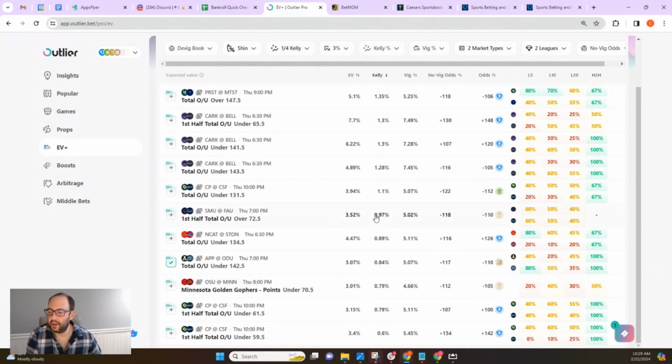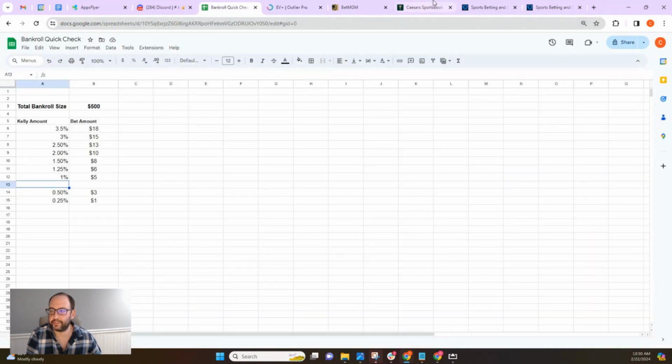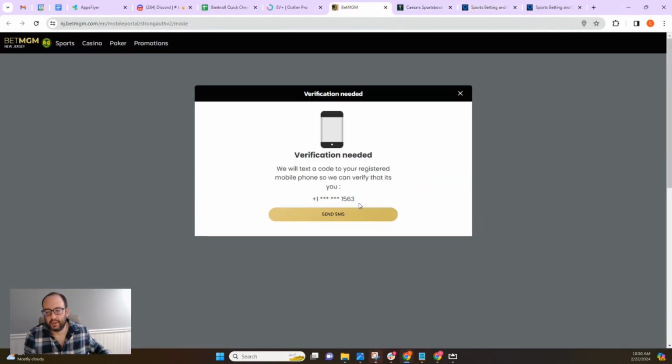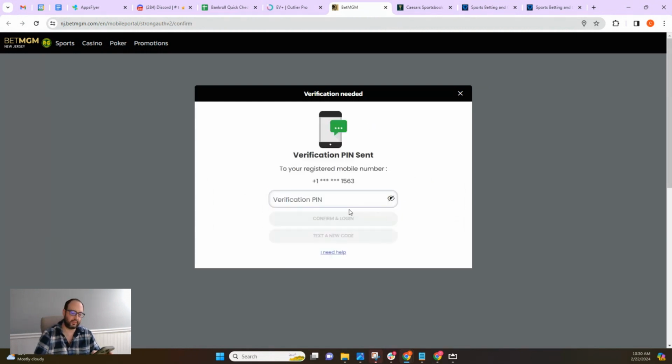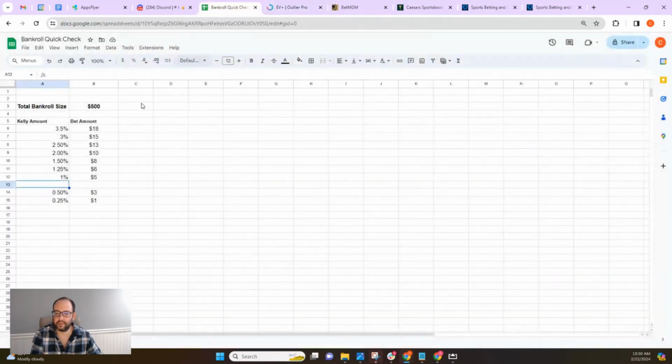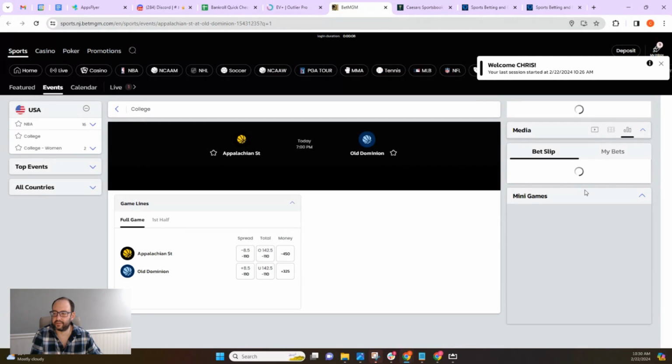And the recommended bet sizes here, we'll do $5 and then 4. Again, checking our bankroll here. 5 and then 4. Get that down. Of course, MGM needs to send me a text. 194, 208. And then this MGM one is 0.84 recommended bankroll. So we'll put that down as $4.